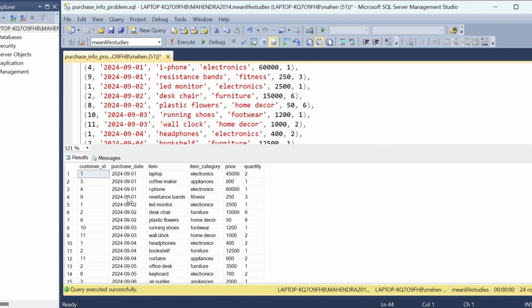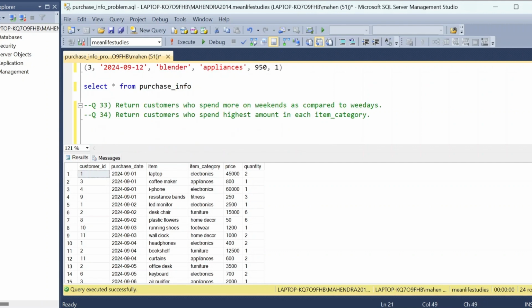Now we should understand that these purchase dates are nothing but a particular day, I mean week name, right? It could be Sunday, Monday, whatever it could be. So first we have to return the week names of these particular dates, and then we have to return customers with the total amount spent on weekdays and the total amount spent on weekends. We should return those two columns for each customer. Now we start solving this problem.